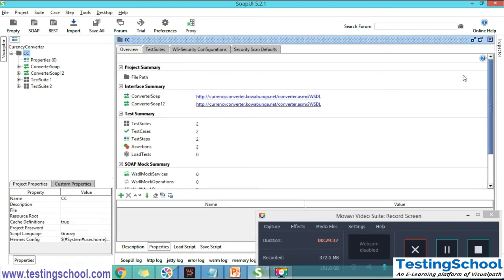Here, if you expand this, this is the overview of the project summary, file path, interface summary and test summary. Here you can see test suites 1, test cases 2, test steps 2, assertions. We can look into the assertions and mock summary in coming classes. These all are advanced topics. This is the overview: what WSDL we used, and file path and everything you can see here.